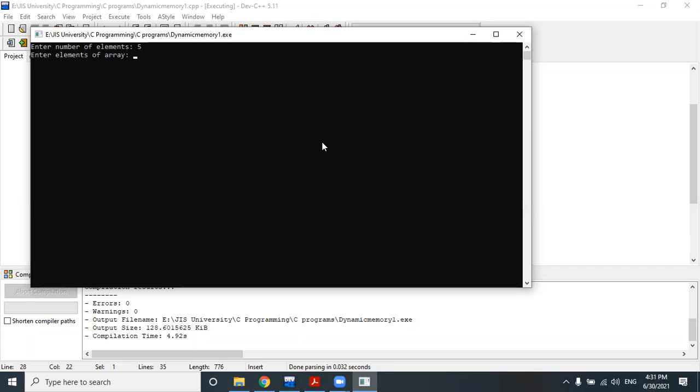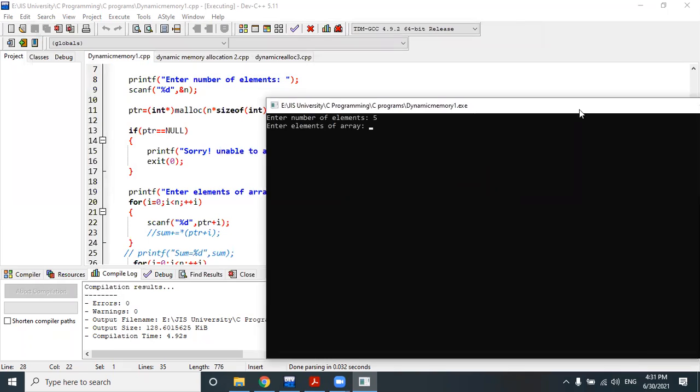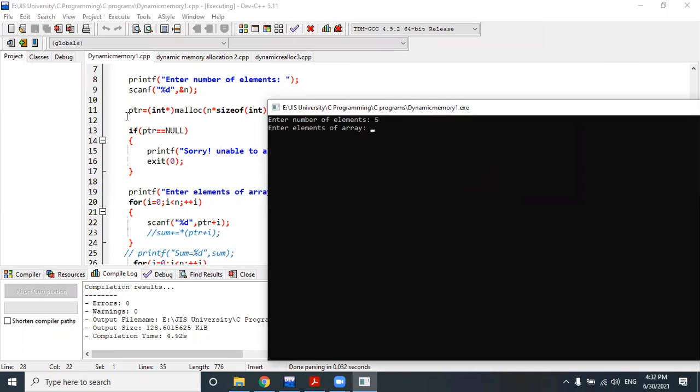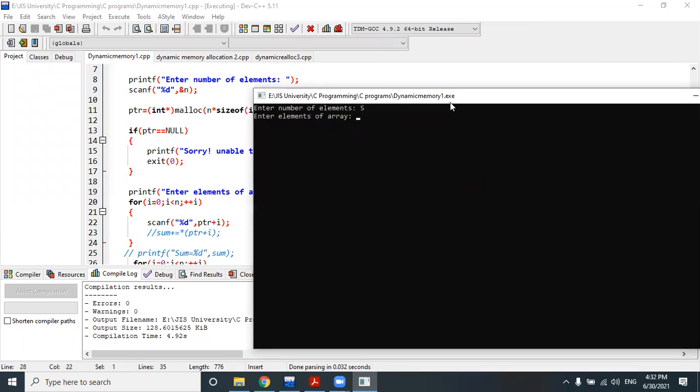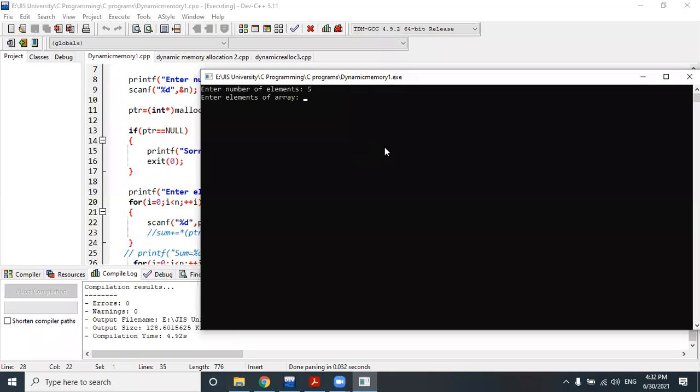So if you are giving 5, after entering, that means 5 memory spaces have been occupied in your computer system memory, and the first byte of those 5 memory spaces will be pointed to with the help of this ptr pointer, which is assigned inside your program. Right? Now it will simply demand the elements of the array as per this code. So I'm giving the elements 1, 2, 3, 4, 5. Okay, and it will simply print the elements of the array.